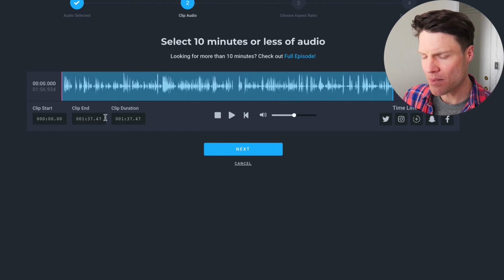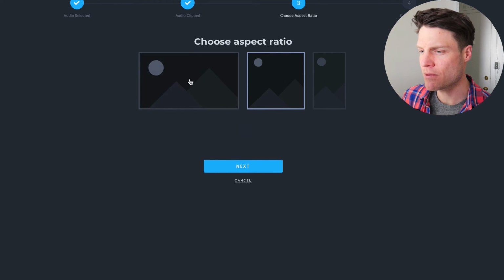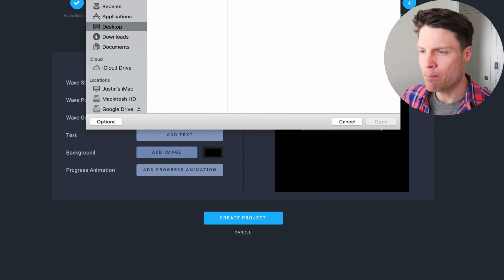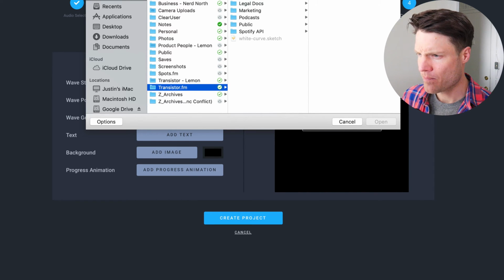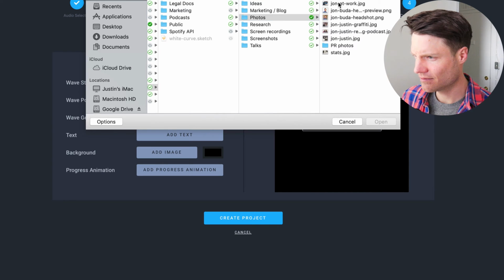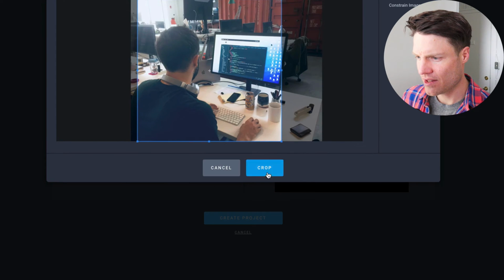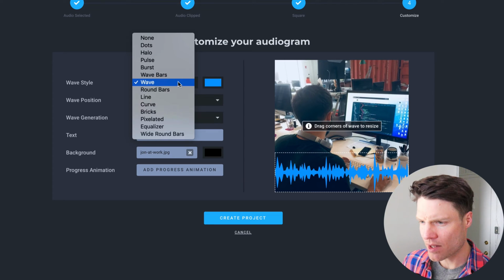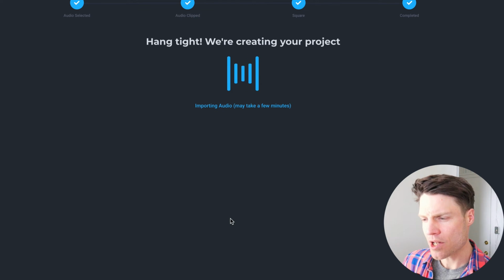I'm going to select as much of this as I can. Click next. I can choose the aspect ratio. I'm going to choose a square. It's the most versatile. And to start, I'm going to add a background image to this clip, something we can put right there. We're going to put this animated waveform on the bottom. I really like the round bars, and I'm going to click Create Project.